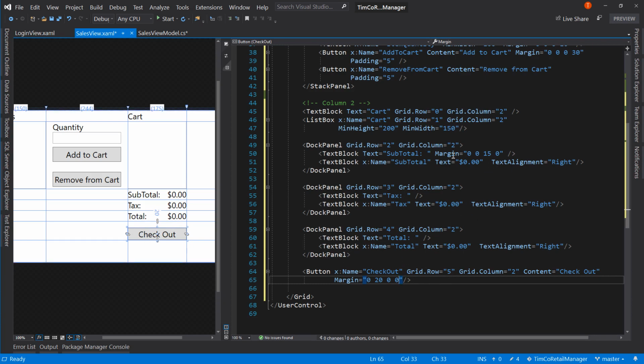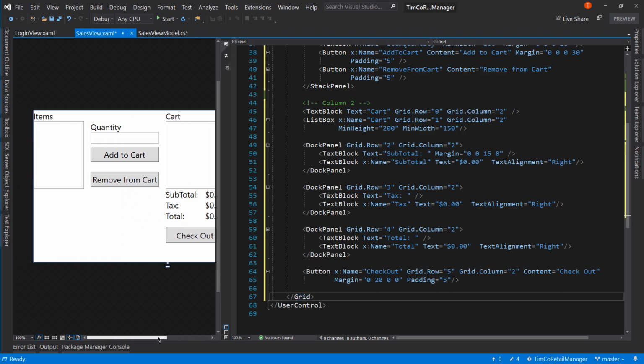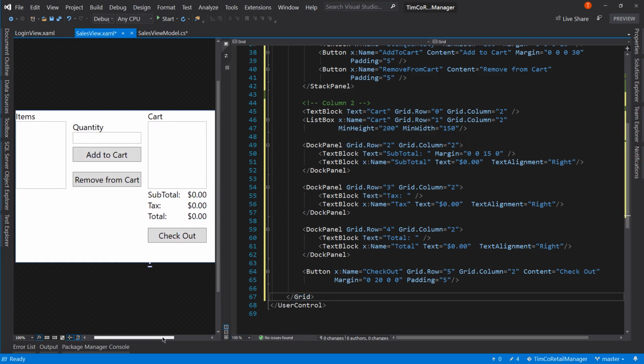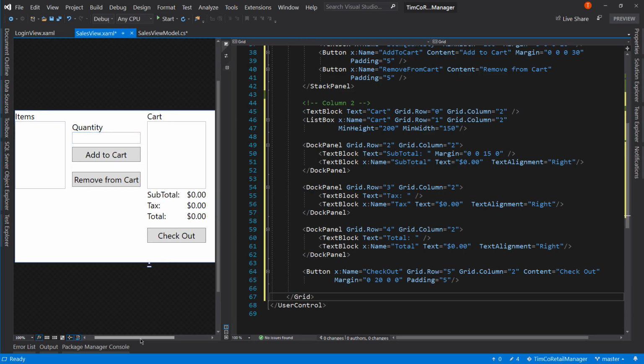And on our other buttons, we did a padding of 5. Let's mimic that, so we have that same look as the other buttons. And now we have our checkout button. So there's our form designed the way you want it to, I think. We don't have any kind of banner up here saying what it is. I think we should probably add that.